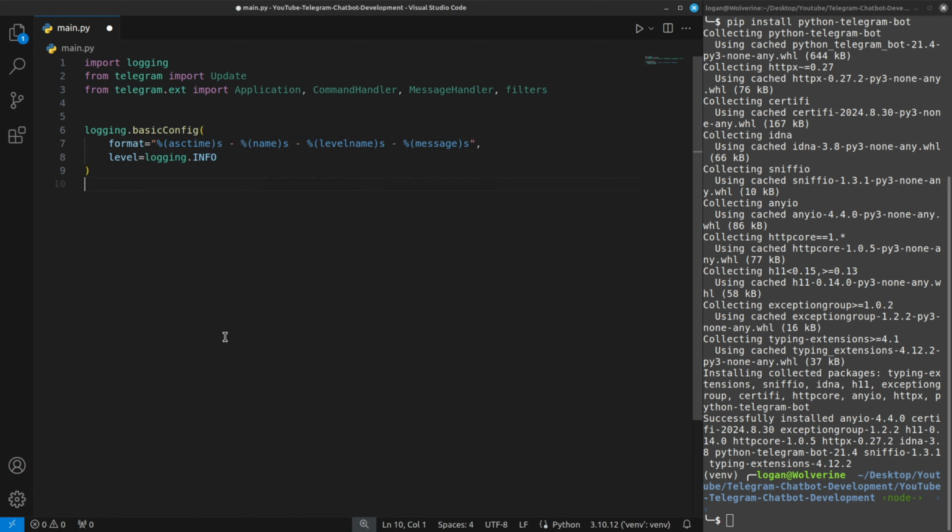Now what I'll do is we'll create a main method. Here we will create our application or our bot. So yeah, this is our application and it requires a Telegram bot token.